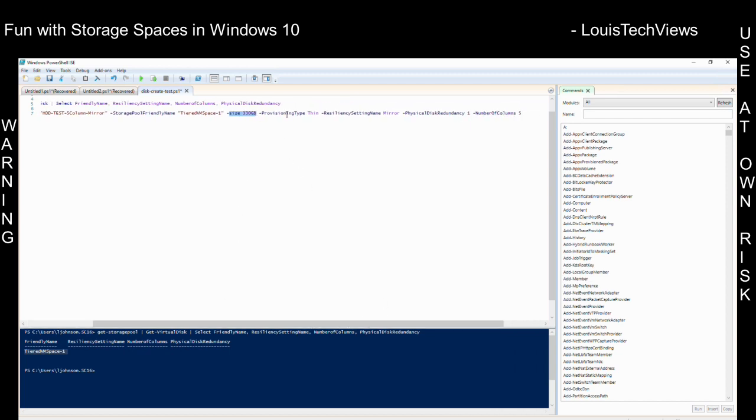Then I tell it the provisioning type, if it's going to be thin or fixed, so I'll just leave it thin. Resiliency setting name, so if I'm going to be using a simple space or mirrored space or whatever it's going to be. Physical disk redundancy. As I mentioned, a regular two-way mirror only has one disk redundancy, as opposed to if I'm doing a three-way, then it would be the 2.